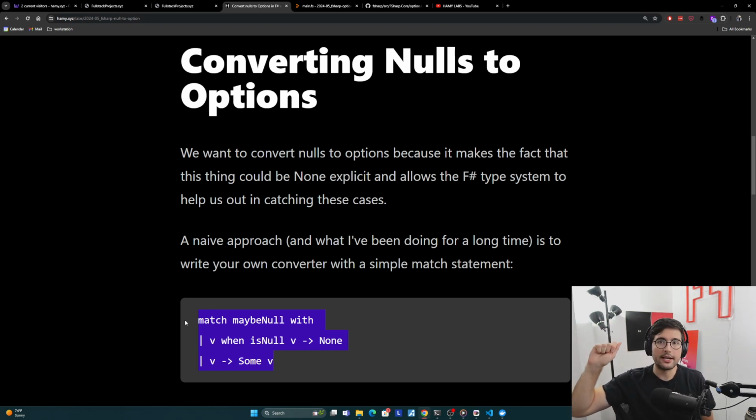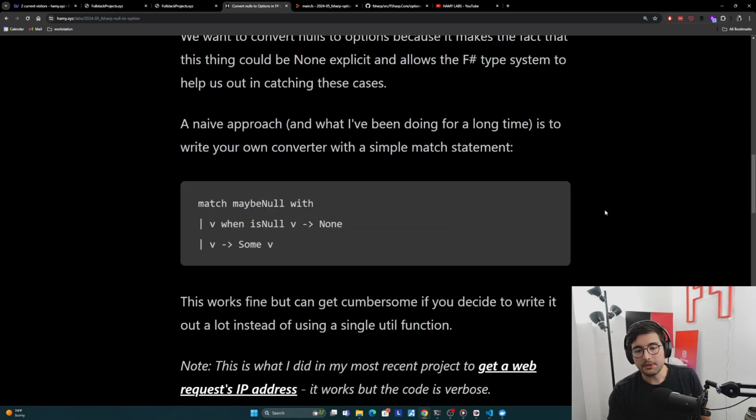And we're still working on getting the idea of null safe that works in C# kind of into F# to make sure that we aren't passing unsafe nulls from C# types, but we're not there yet. And so this is very, very common in this kind of interface code. And so this works fine, but it can get quite cumbersome if you decide to write it out a lot instead of using a single util function.